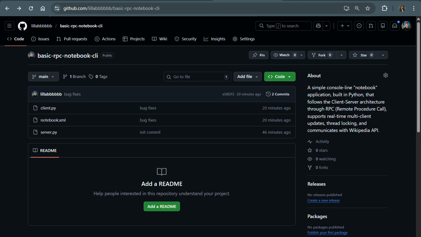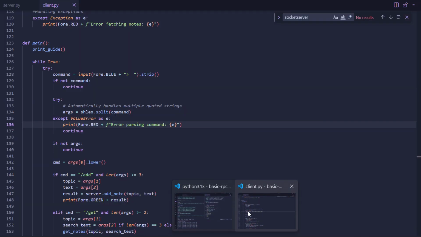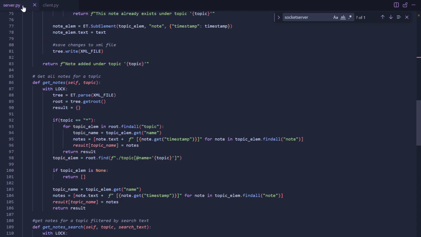In this video, I'm going to explain how I implemented this application that showcases how remote procedure calls are used, for example, in Python, because here I'm using Python. This application also handles thread locking. It supports real-time multi-client updates and communicates with the Wikipedia API. Obviously, we have a client Python file and a server Python file, and then we have a notebook XML for the database. Let's jump into how this really works.